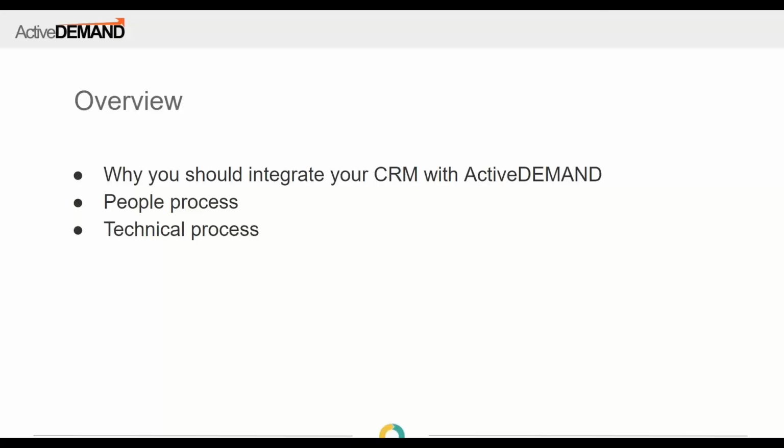So in terms of today, I'm going to be going through a couple of different things. I'll go through why you should integrate your CRM with ActiveDEMAND, then the people process, the soft stuff you have to do up front that terrible things will happen if you don't do, and then the technical process around how you actually integrate your CRM with ActiveDEMAND.